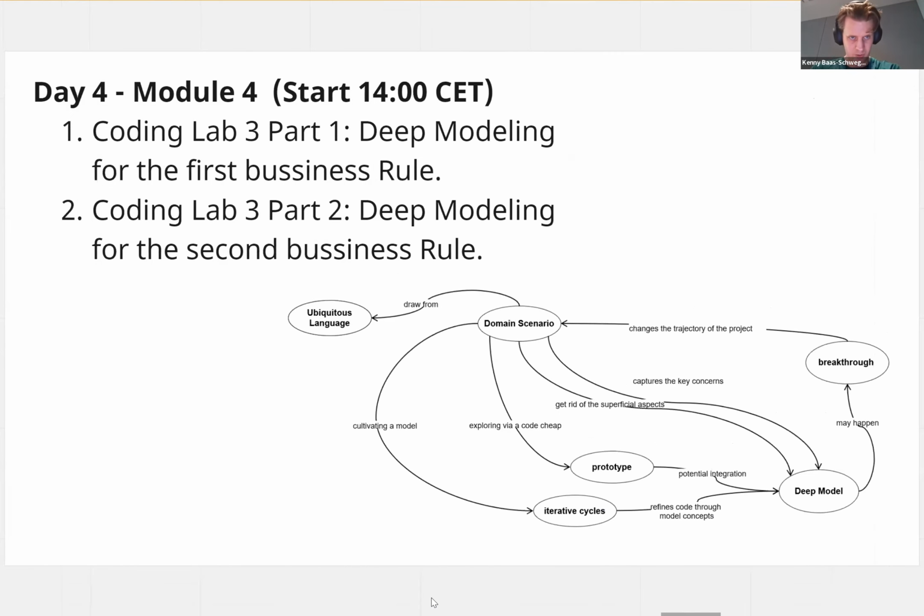Then for day 4, we're going to dive into module 4, which is a deeper model, and it takes a bit longer. Here we're going into something called a deep model, which means diving in and moving away from the naive part. So a naive domain model, what Eric Evans calls a naive domain model, is the first domain model you make. The nouns are very simplistic. You can relate to them, but the deeper model actually focuses on the underlying questions or problems the model will solve for you.